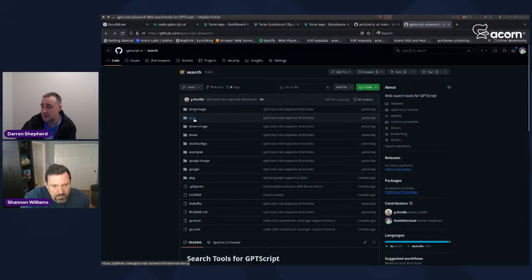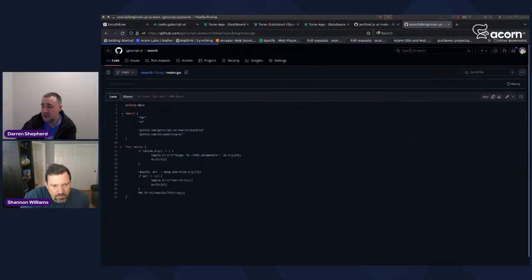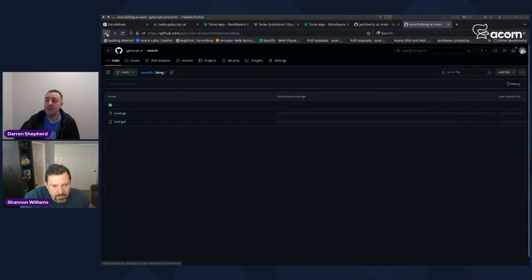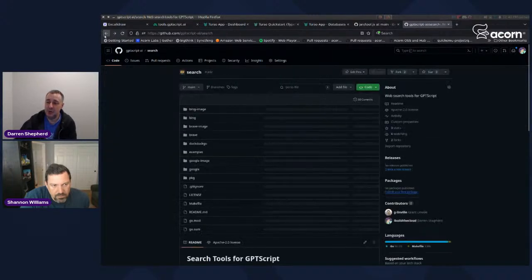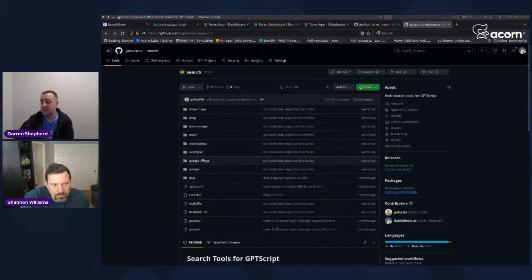Let me go into Bing here. If you look at the main, all the main is doing is just using a common library, but it packages each as its own binary. Go is a little harder to do than Python and JavaScript for creating tools. But yes, you can put multiple tools in a repo.